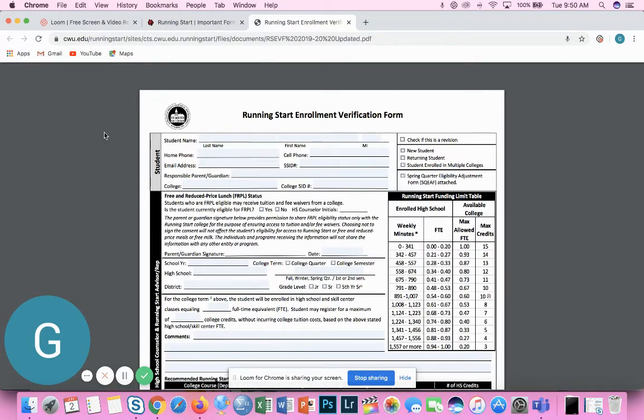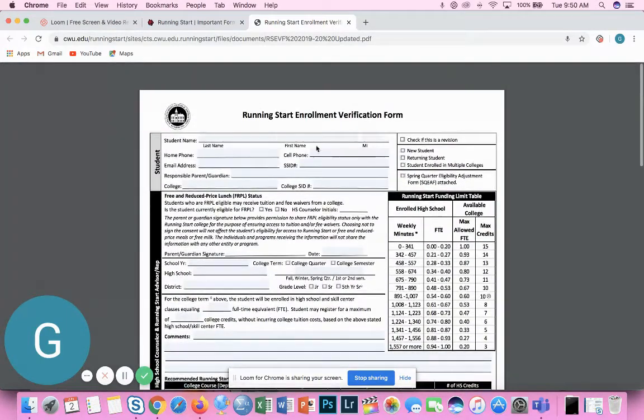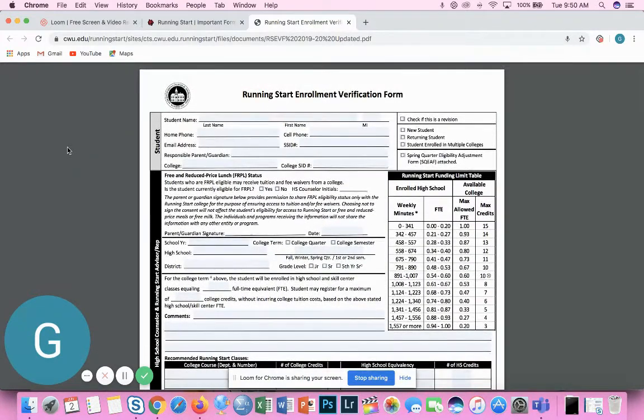You will have to turn this form in every single quarter. You have to get it signed by all three people every single quarter, and you have to fill out every single part of this form. So you want to make sure that you know that this is turned in every single quarter and not once a year. So this isn't the kind of form that you turn in once and then you're good to go. Every single quarter that you attend Running Start, you have to turn in this form. So it's super important that you know what this form is, what it does, and where to find it.